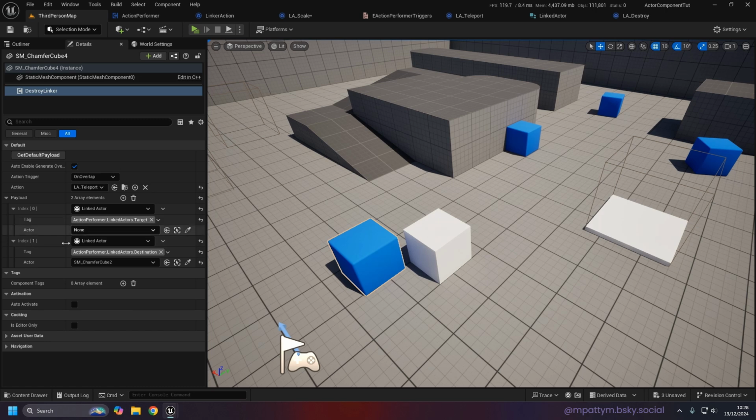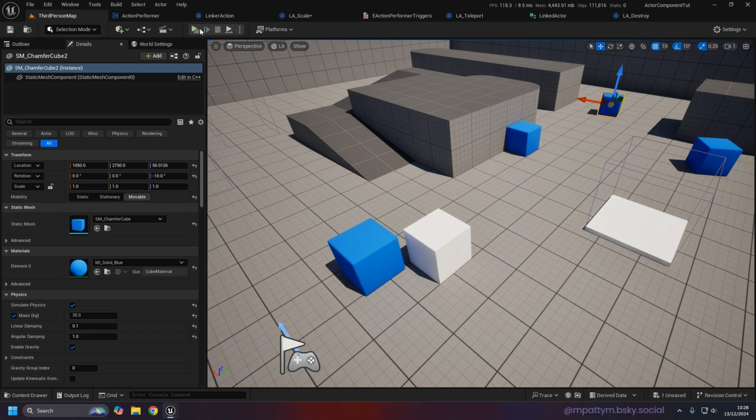Now, one of the problems we do have in this particular example is that the linked actor is not set. We can't. So we could, if we wanted to, set this cube, for example, so that when we overlap this, it's going to move this cube over to here. So we'll quickly test that.